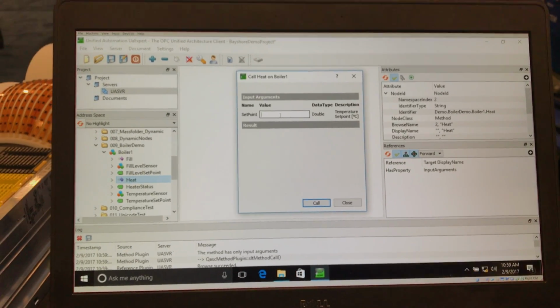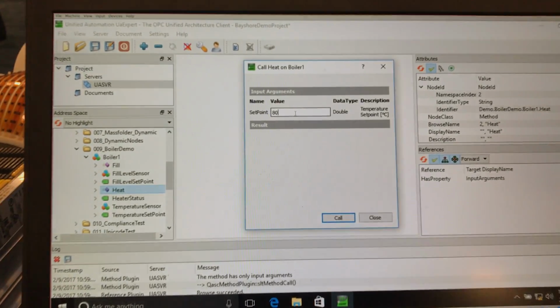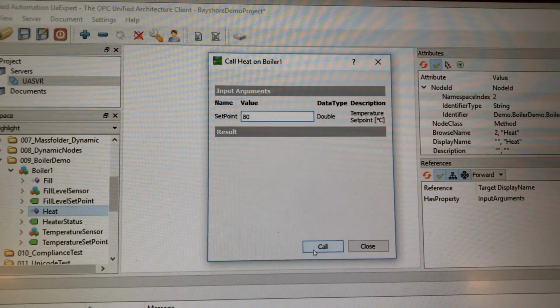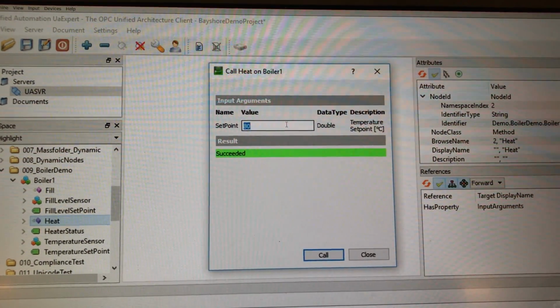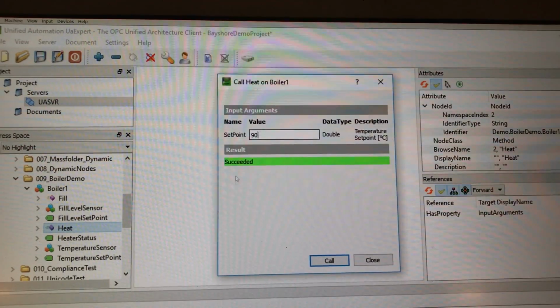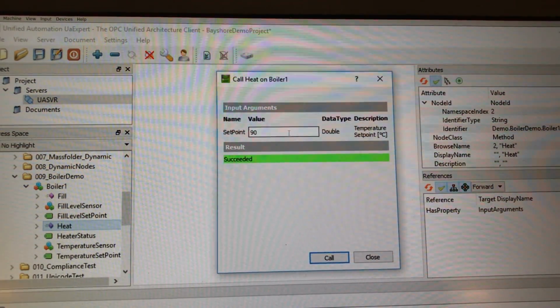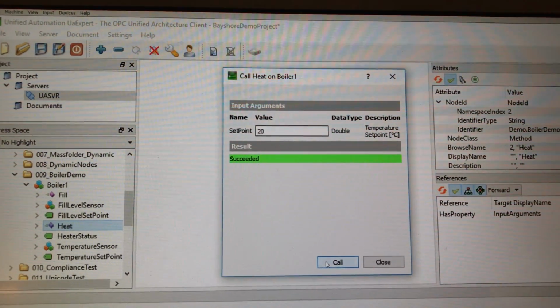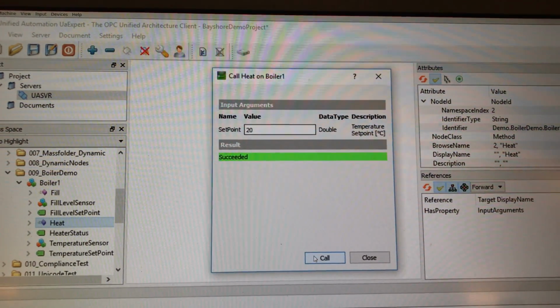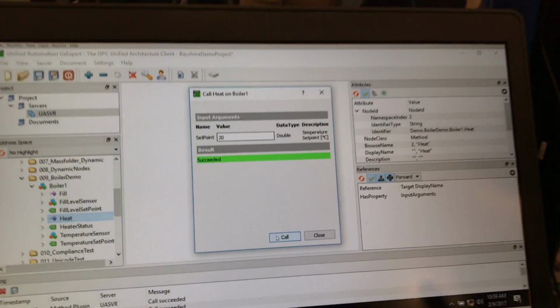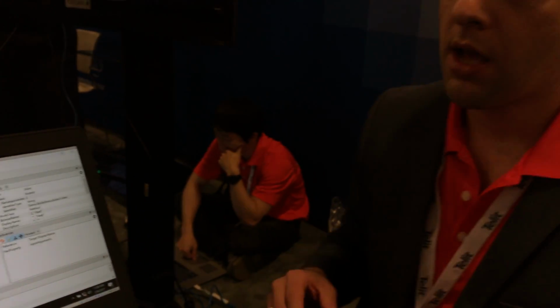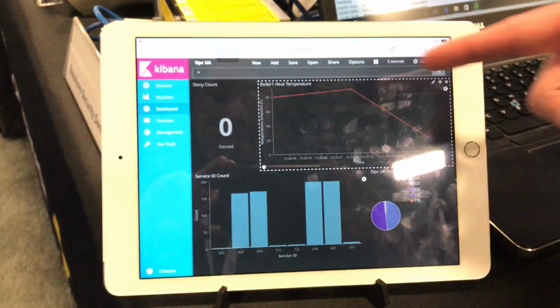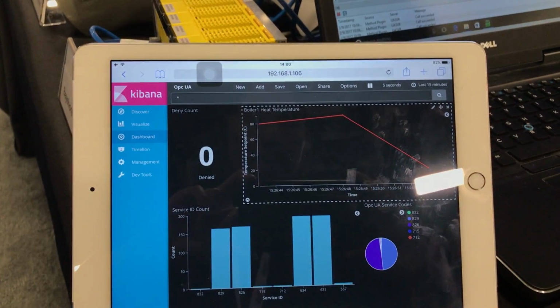try to call for heat, I can set the temperature to 80 degrees. I can set it to 90 degrees. Or I can set it to a much lower value. So because all of the communications are traveling through the Bayshore technology, we can report on this telemetry data. And so if you look over here, you can see a plot of the data that we just observed.